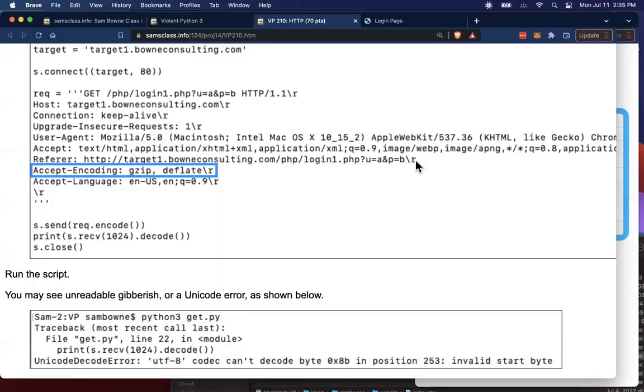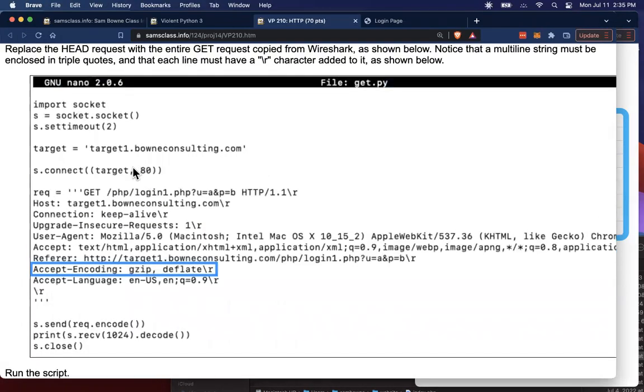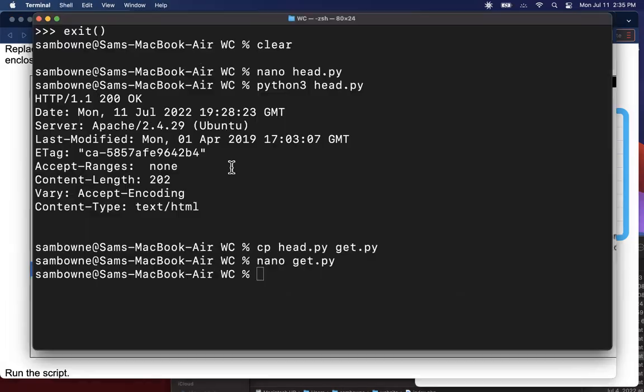Well, it's not going to work because it has to go to a different URL. I've got to go to PHP login1.php. Oh, no, it's there. Okay, it might work. Target1.bound consulting. Let's see if it works. Python 3 get.